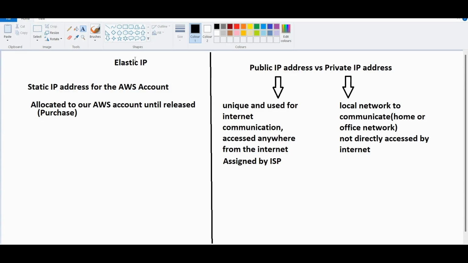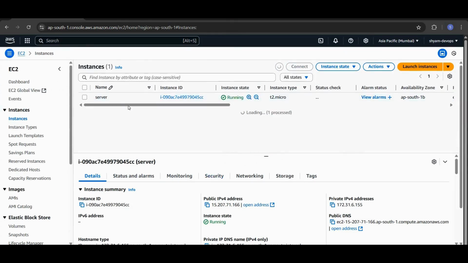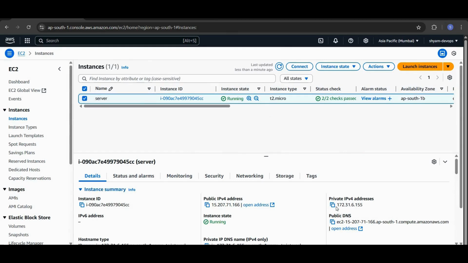In this video, I will explain about Elastic IP in AWS. As we all know, every system will have a public and private IP address. For example, let us take, I have launched the EC2 instance now. Here you can see I have launched a Linux server and this server will have a public and private IP address. As you all know, there is a difference between the public and private IP address.